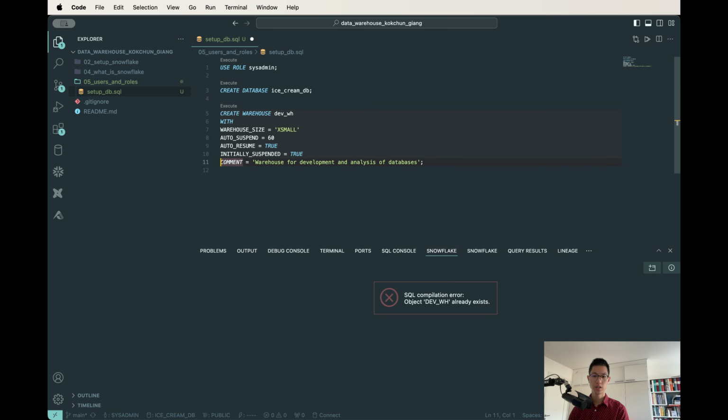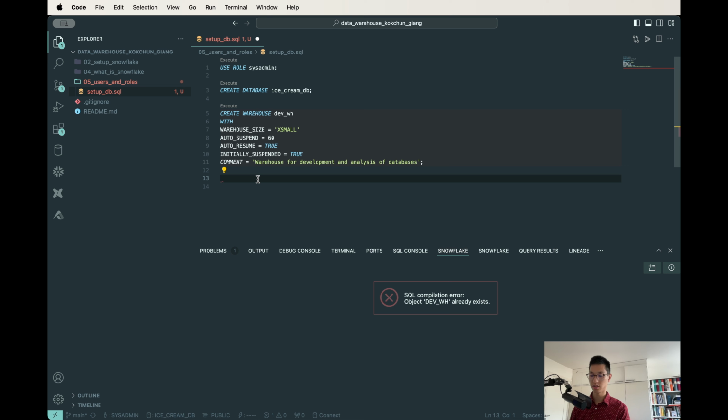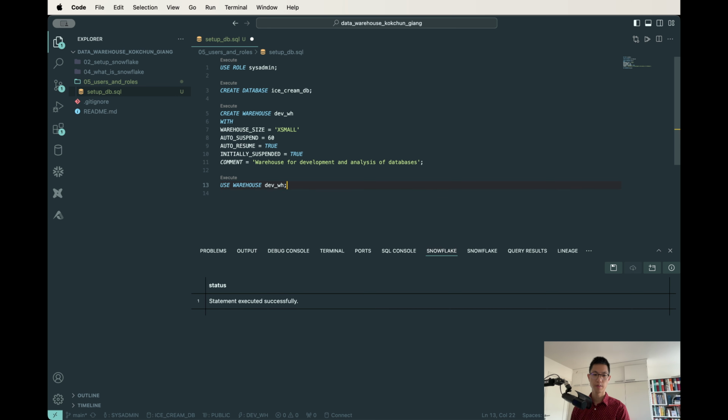Okay, I'll run this one. Yes, it says SQL compilation error for me because the warehouse already exists. I've already created it before. However, you probably don't, so when you have run this, it will work. Now I can choose the warehouse to use. I can pick here to choose which one, or I can choose it by code. So use warehouse dev_warehouse. And we can see here that the dev warehouse is selected.